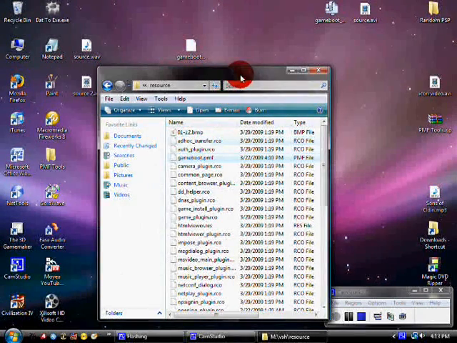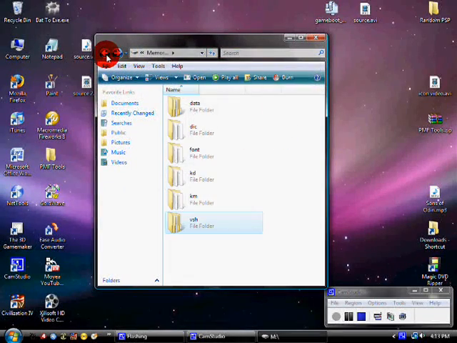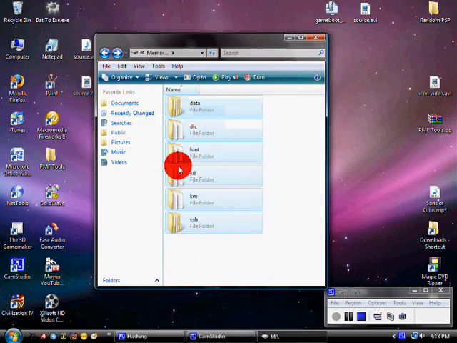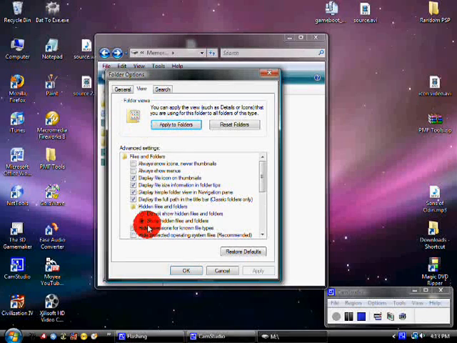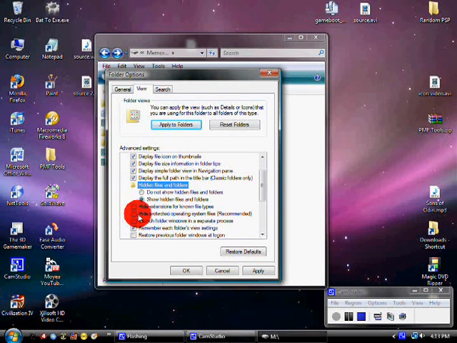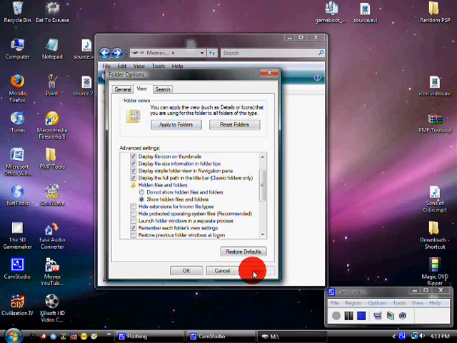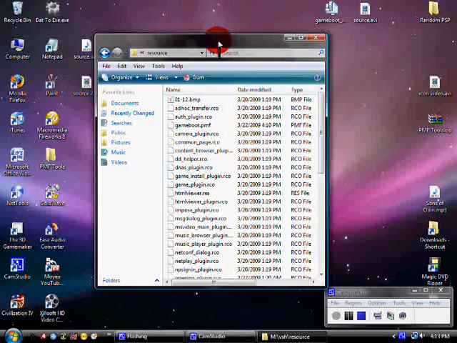But if you don't have all these options, go to Tools, Folder Options, View, and click Show Hidden Files and Folders. You also want to uncheck Hide Protected Operating System Files, recommended. And click Apply, and click OK. Now you should have everything, and you can just drag Gameboot in, and your Gameboot is made.